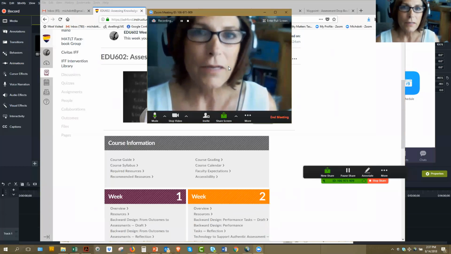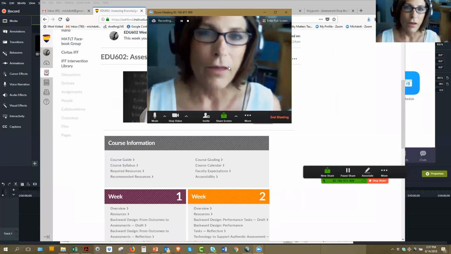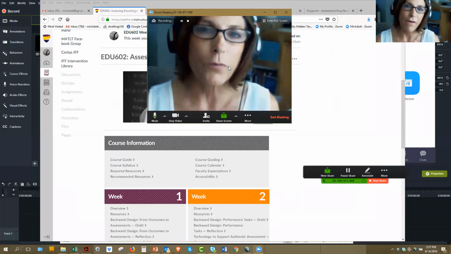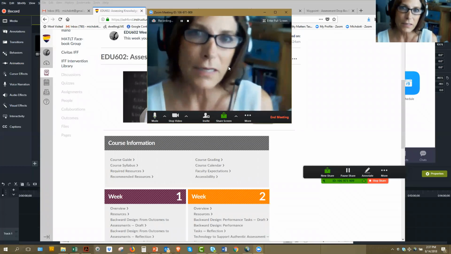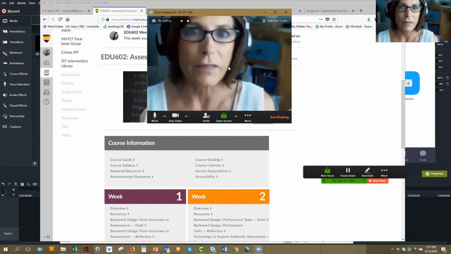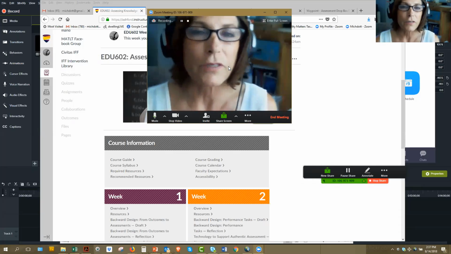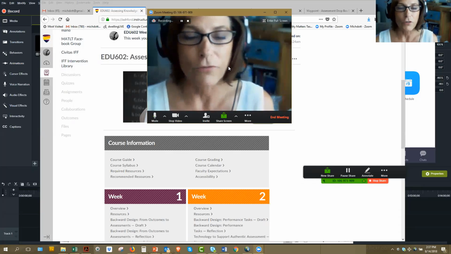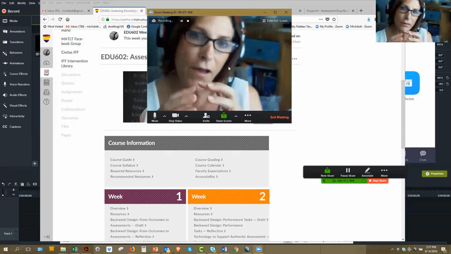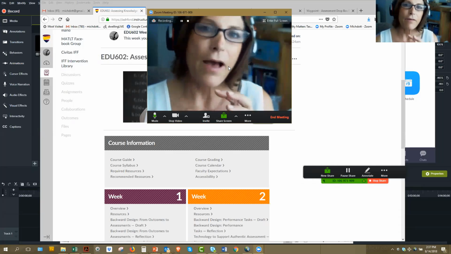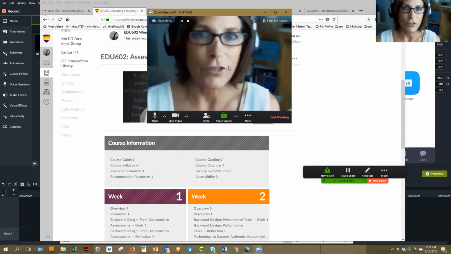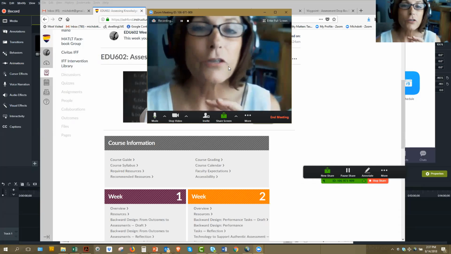I'd like to continue the discussion of EDU602 and talk about the backward design process and using the backward design worksheet. As we mentioned earlier, the backward design process is where you begin with the end in mind. You start with that vision of what your final assessment is going to be, and that final assessment will represent all the goals and objectives that you set out for your students to learn. When they complete that final assessment, they will have demonstrated that they have learned everything you wanted them to learn in your course.